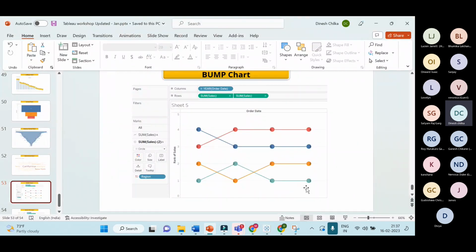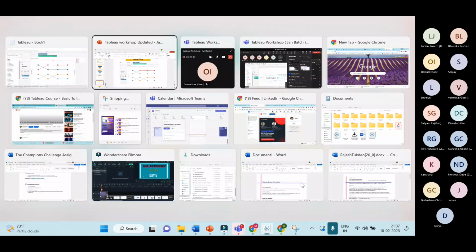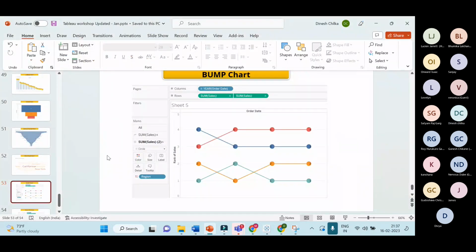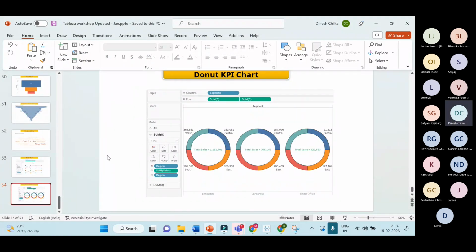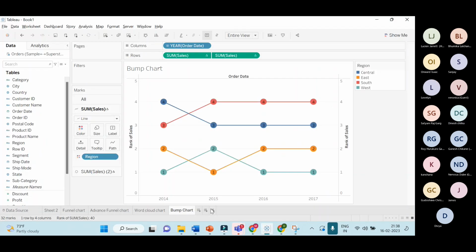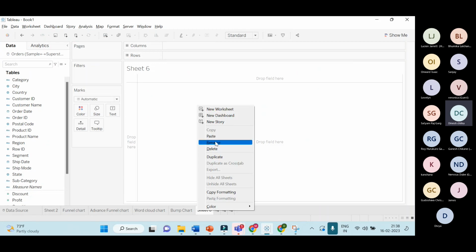Now you understand how to create a bump chart. After that, let's go to another chart. Last but not least, the donut KPI chart. Everybody is asking for the donut KPI chart, as it sounds more interesting when you create donuts in Tableau. It sounds amazing, right? Okay, let's go to the prepared donut KPI chart and add this rename.